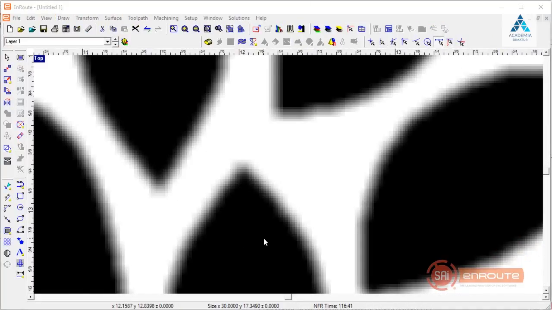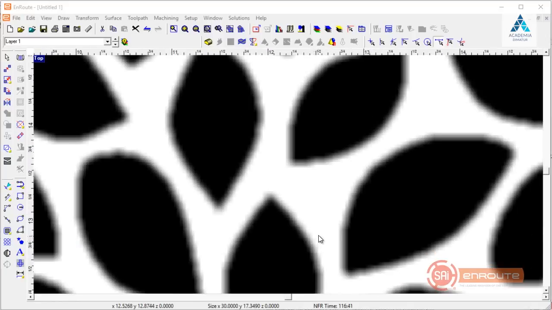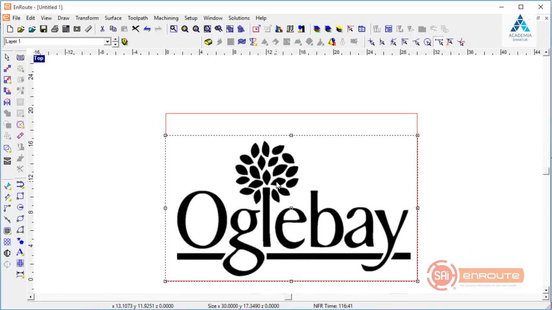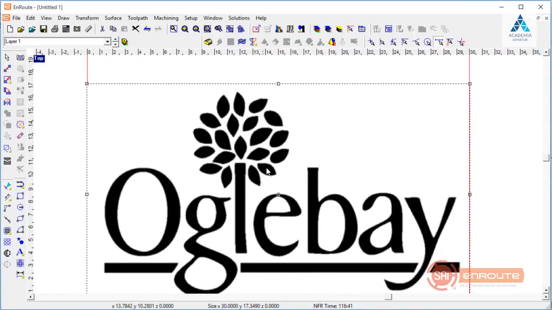One of the most impressive things about Enroute is its toolpath engine, the ability to easily apply complicated toolpaths to objects with just a few button clicks. Before you can apply toolpaths, however, you need to have some geometries to cut. So here for this example, we're going to vectorize this bitmap. And this is just a logo from a local company.